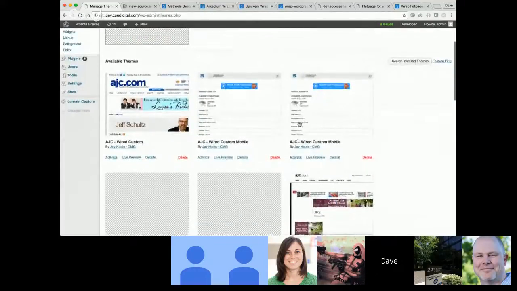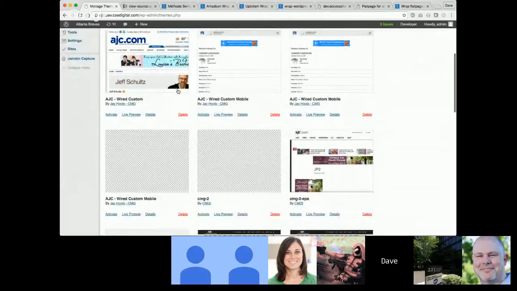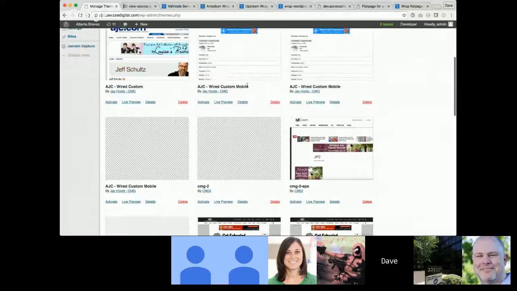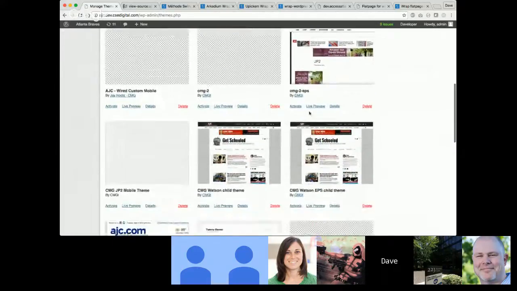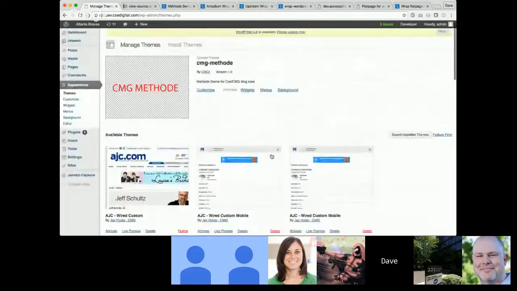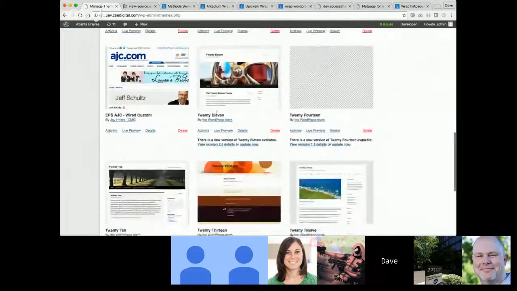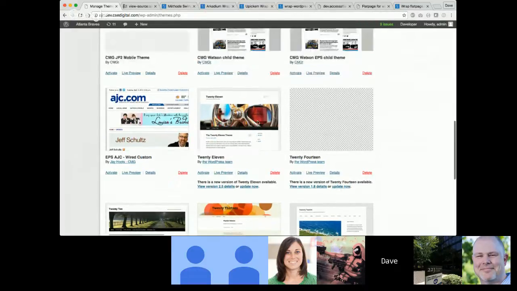These are all of the available themes. So we have the JP0 theme. We have JP0 Mobile. We have JP2. We have JP2 EPS. We have JP2 Mobile, et cetera, et cetera, et cetera. And default WordPress themes, 2011, shiny wheels. We don't have those anymore.